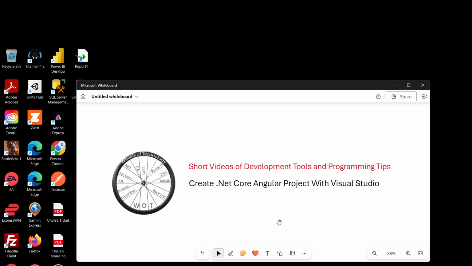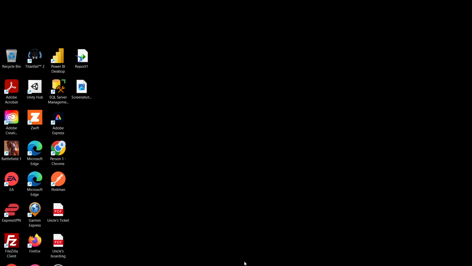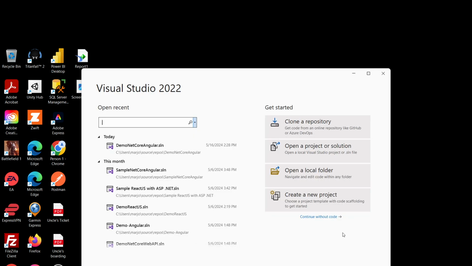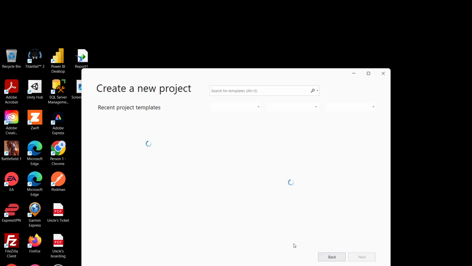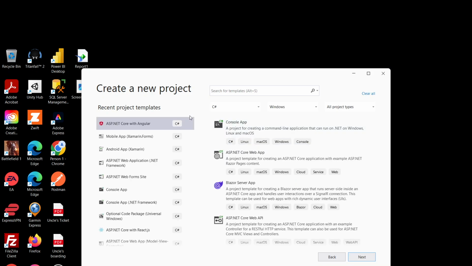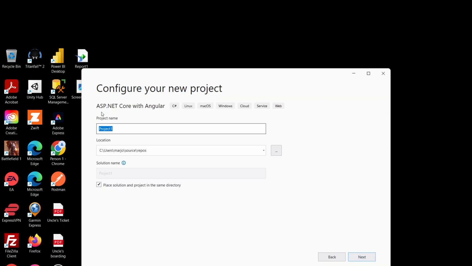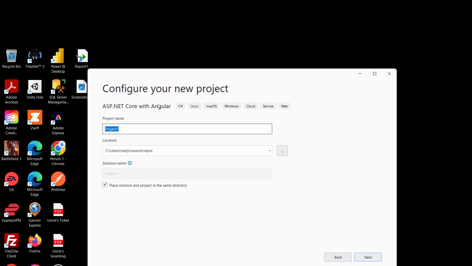Today we'll create a .NET Core Angular project with Visual Studio. I already have Visual Studio opened. When you have the splash open, create new project. This will load the previous templates we had, since I already have the .NET Core with Angular template here. We'll just select it and click Next. And here we have .NET Core with Angular.